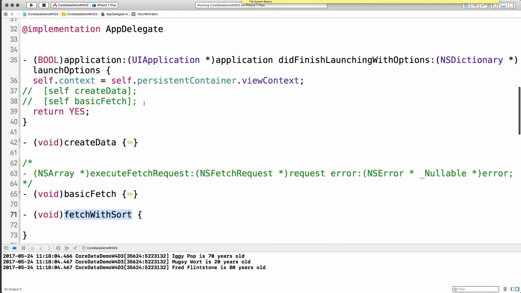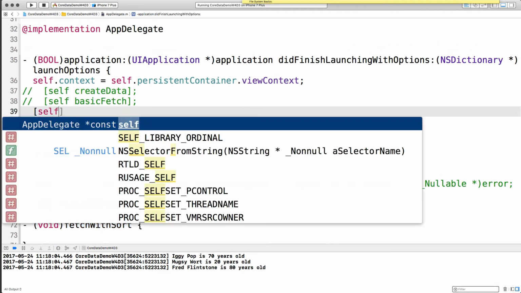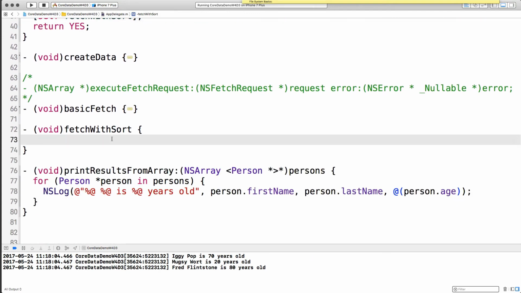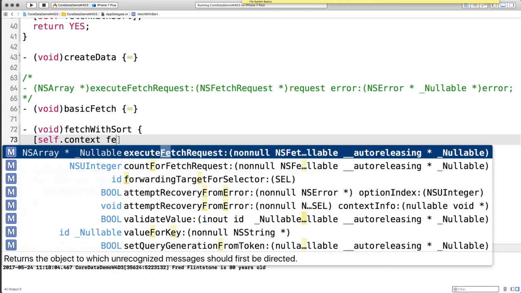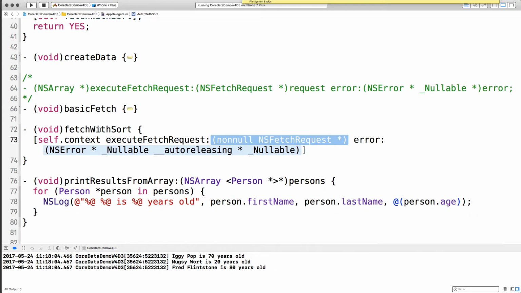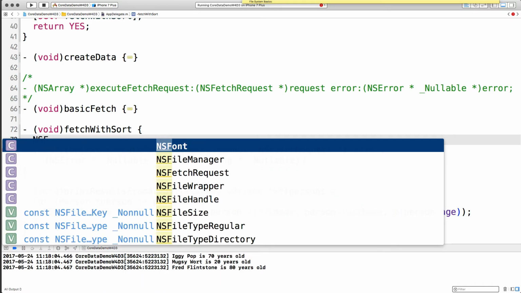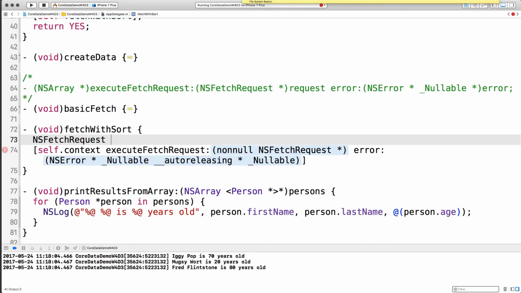Okay, so we could just make sure we're calling that up here. So self dot fetch with sort. All right, so this is again very simple. We're going to do self.context, and then execute fetch request, and then this is all about changing the fetch request itself. So NSFetchRequest.